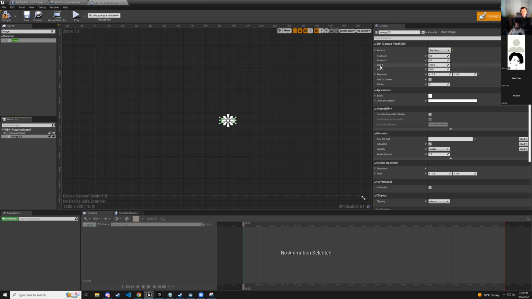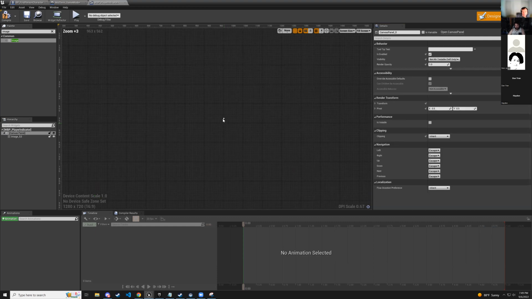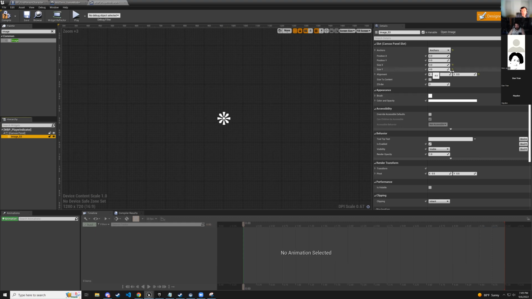Next, we're going to change the size from 130 to something like maybe 4 and 4. It's going to make it very, very small. See how it's just a dot now. So like 4 by 4 for our X and our Y.